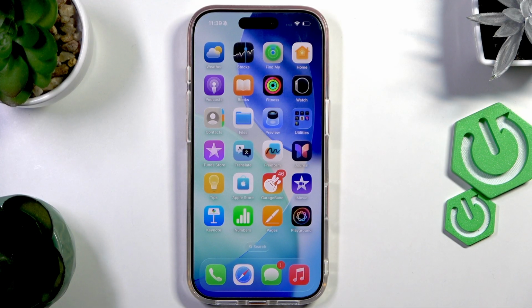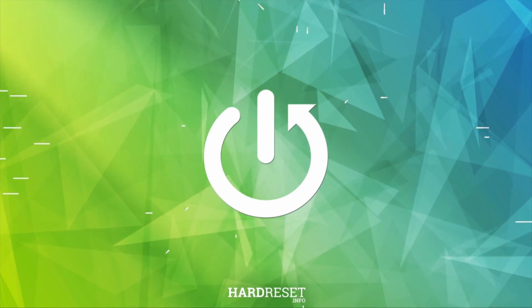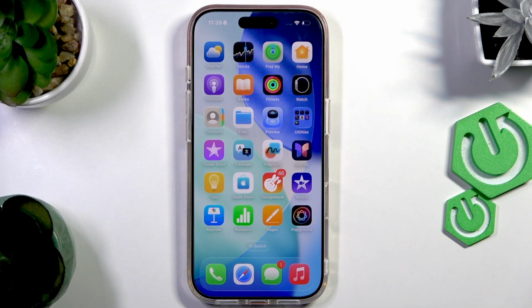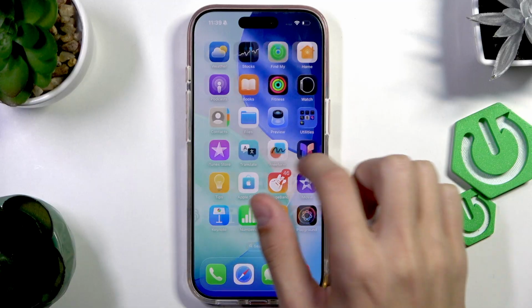Today I'm going to show you how to find downloads on the iPhone 17 Pro. So if you want to find downloaded files, like the files that you have downloaded from the web, and you want to access them, what you can do is go to the Files app.